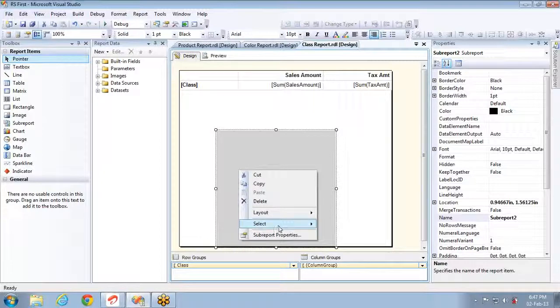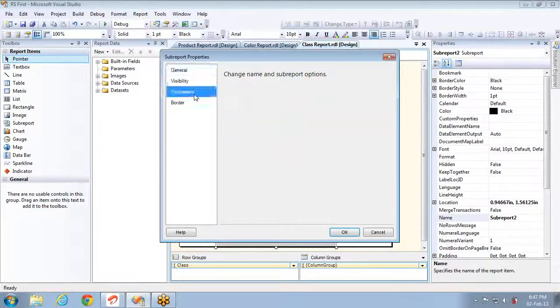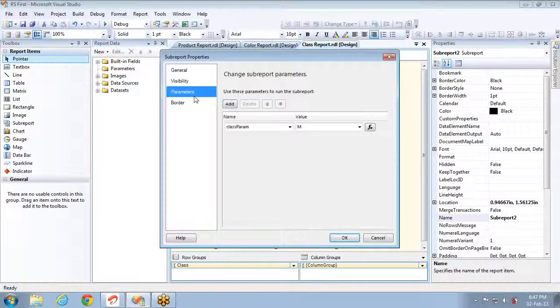And if you see the properties that you can set here, the major property is the report that is being called, what you want to show in the master page. And parameters, if you have anything, you can pass it as parameter here.